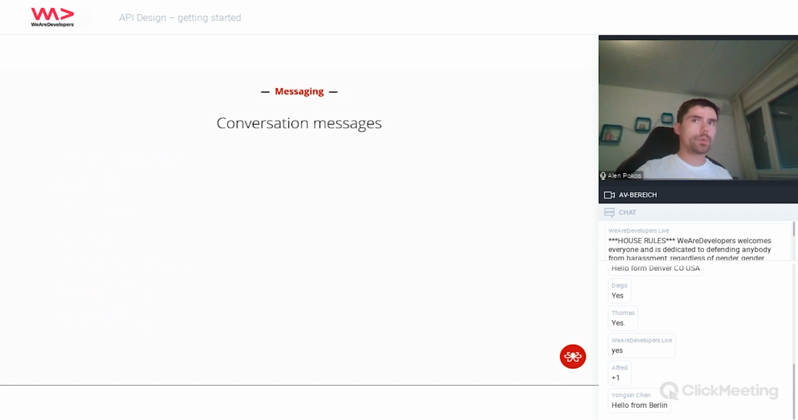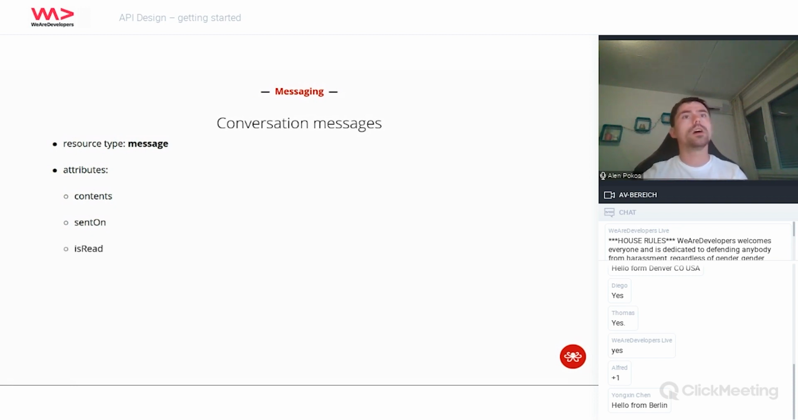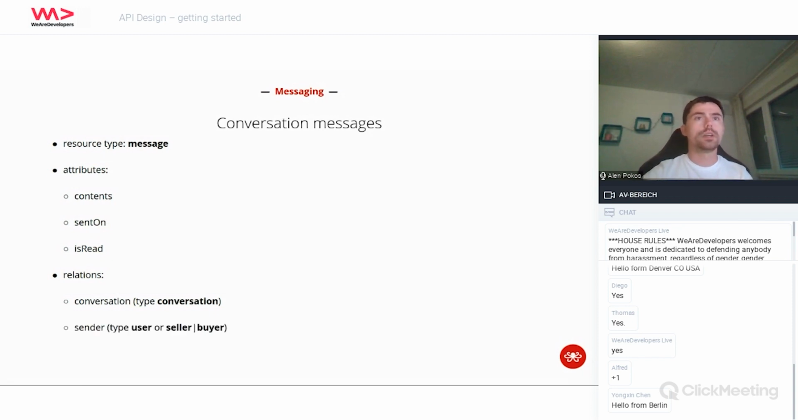Now that we have a conversation, we also need to have some conversation messages. Again, here we can have a resource type message, and then we have a design choice. Do we group the messages into conversations, or do we connect them directly to the participants? For example, we would have a message that has a content, a sent on, and an is read, which is always read by the recipient. And then we can have a relationship that says, okay, it's part of conversation X, it has a sender, and it has a recipient.